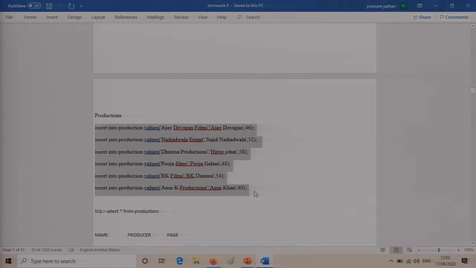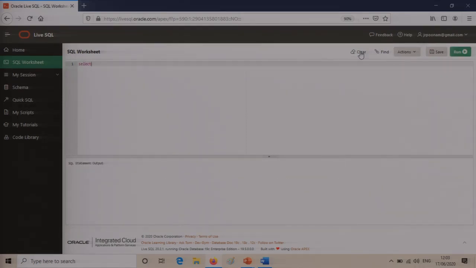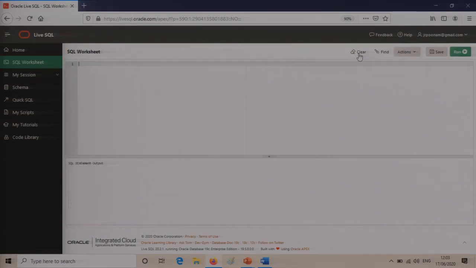So now I'm doing the production table. I'm just executing these queries. So all these row insertions will be done. I'll check whether it is done by writing a simple SQL select query, select star from production. Let me see if it executes. What is the output? You can see here 5 rows have been selected. I'll clear this for you. So the production table also has been done.